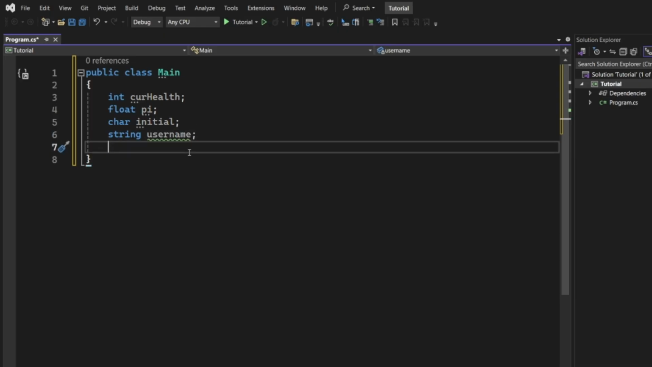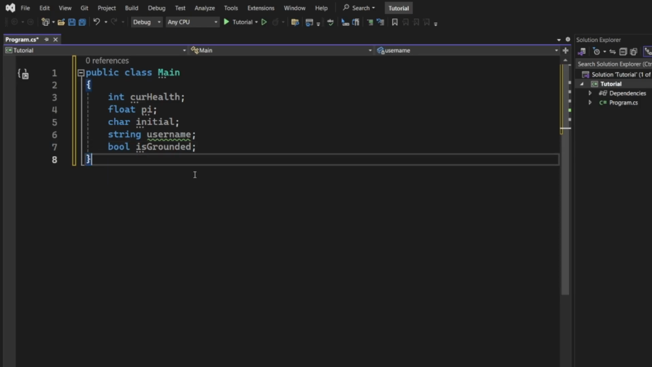And then the final variable type I want to look at is a bool, which stands for boolean, and it's basically always equal to either true or false. So a common example in a video game would be something like is grounded, or just is the player on the ground at the minute. Now, we've got all our variables at the minute, but they're pretty pointless because we never actually store a value in them, so they're just doing nothing at the minute.